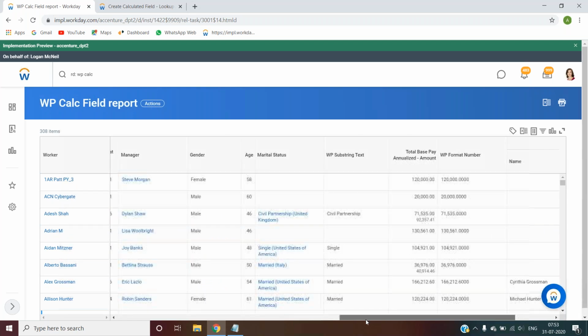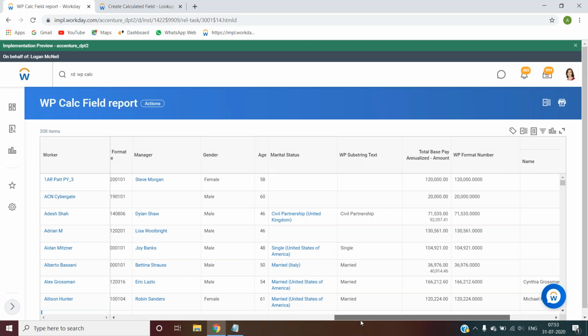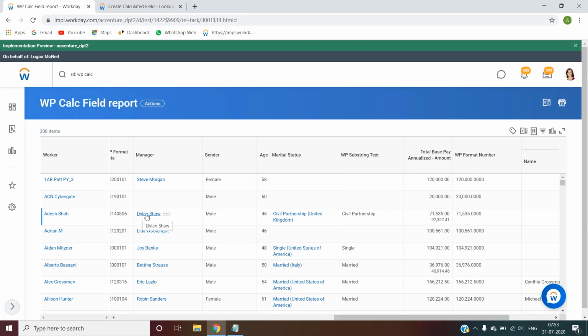Yeah. So for Adesh Shah, this person is the manager, Dylan Shah, right? And I want to understand what is my manager's employee ID. This is which record? Workers record. I want to identify my manager's employee ID, manager's email ID, manager's location, anything for that matter of fact related to my manager.